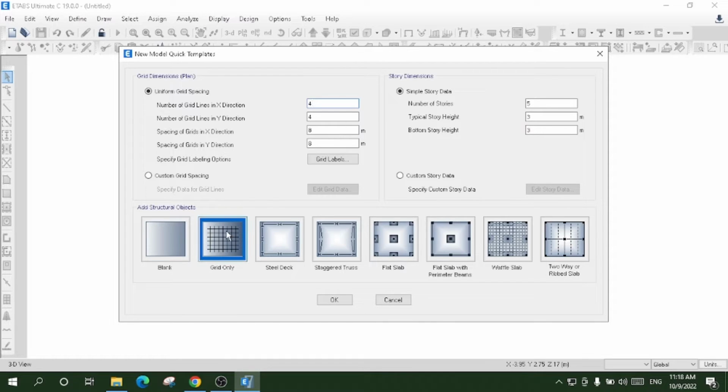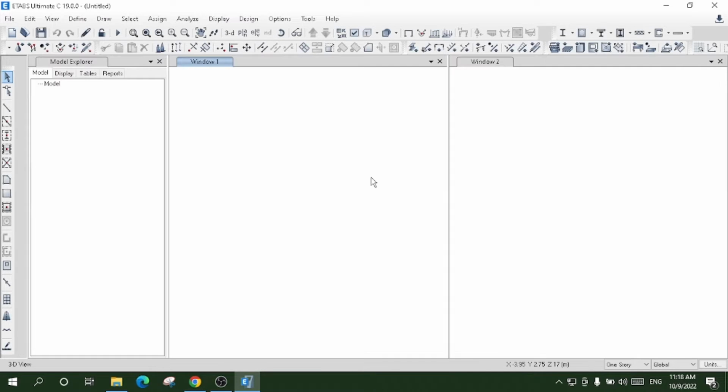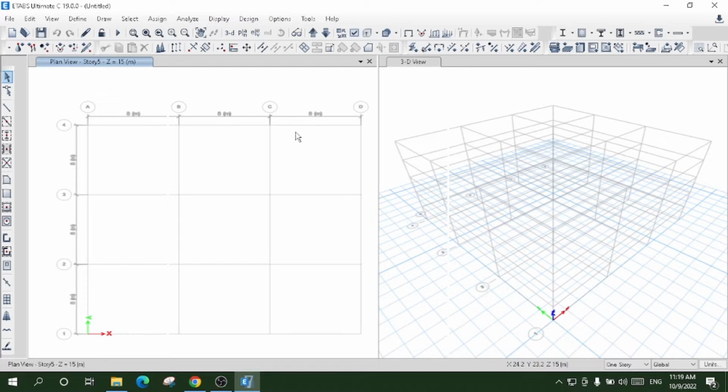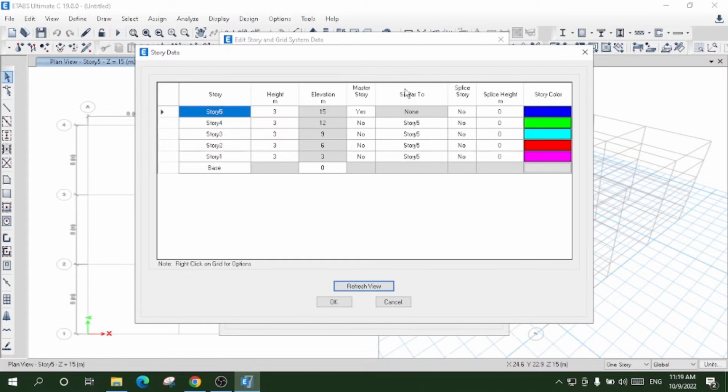Afterward I will modify the grid system. Now I'm just pressing the grid only, press OK. So now I will modify the grid lines and will make it cylindrical. So I will modify this one. Here, and it is story height, it is 3 and it is 5 meter because it is the water tank. Afterward, in the total elevation the total elevation height is 17 meter.